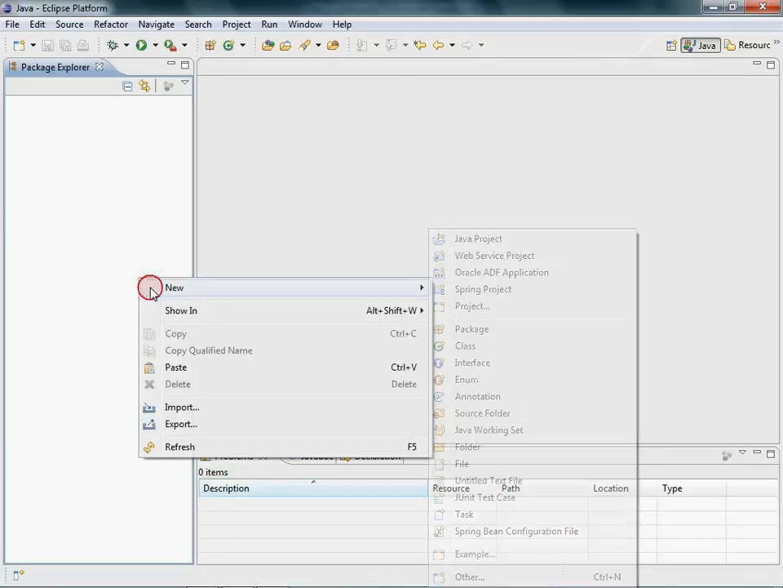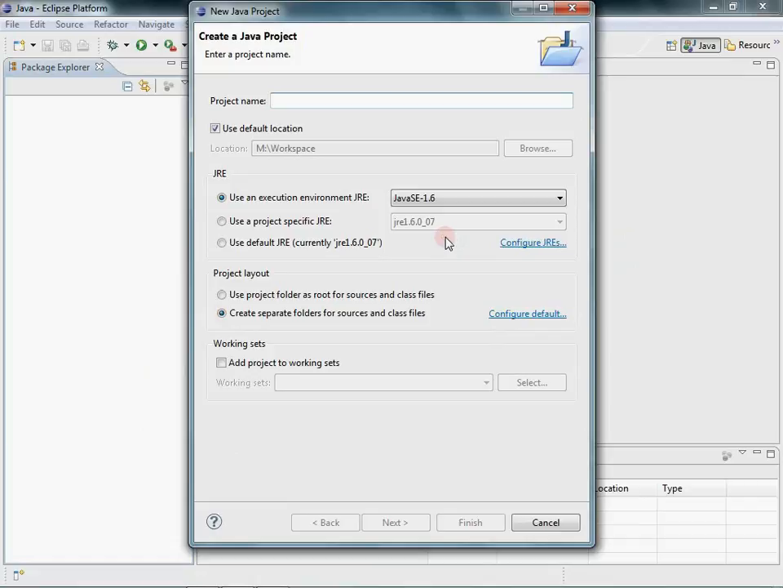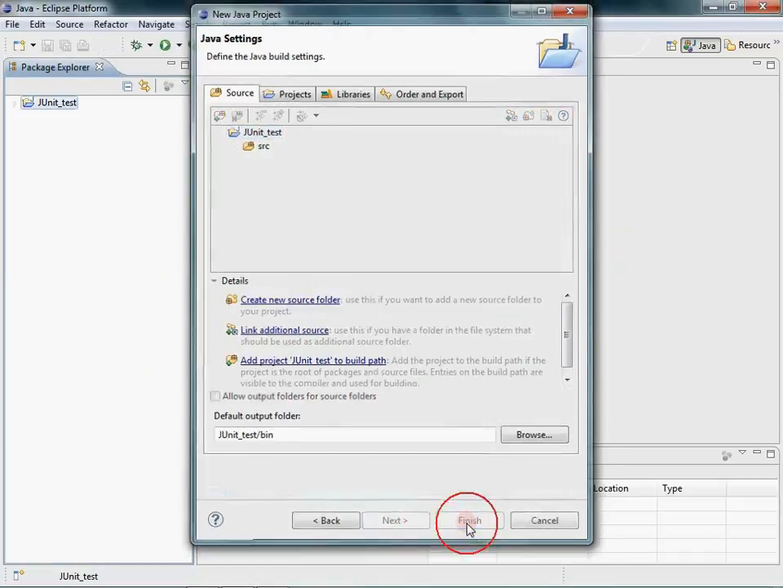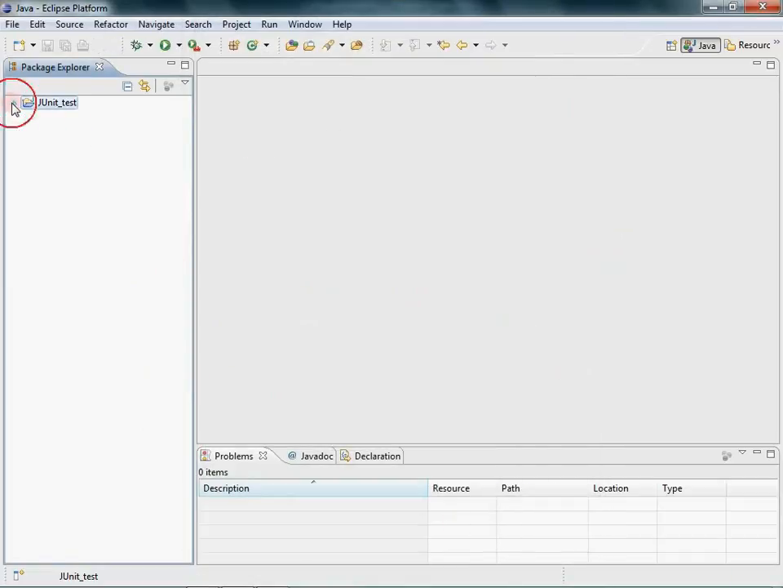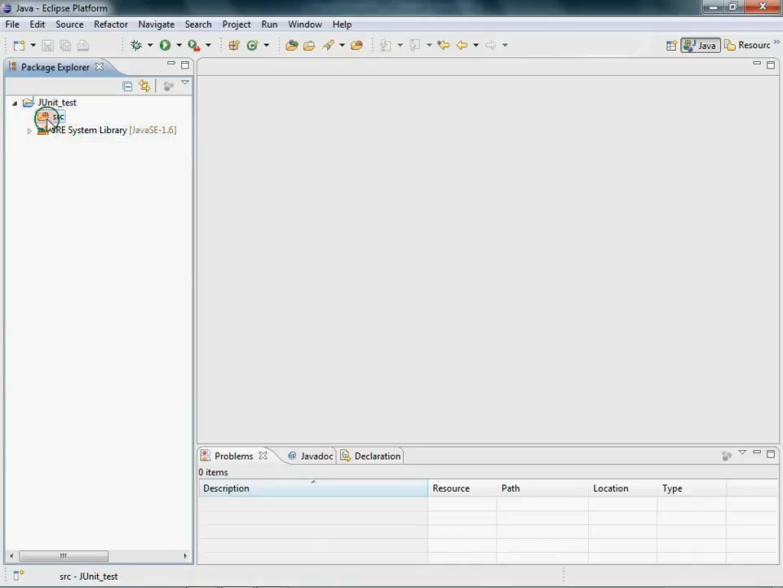I need to create a Java project. Why do you need to create it? It's because the JUnit framework is used for Java classes. So let me create a Java project. It says JUnit test, and then I'm finishing it. Here, if you see, it has created a source folder with the JRE JDK environment path and build. So now I have a source folder.